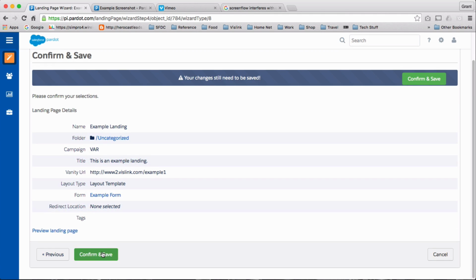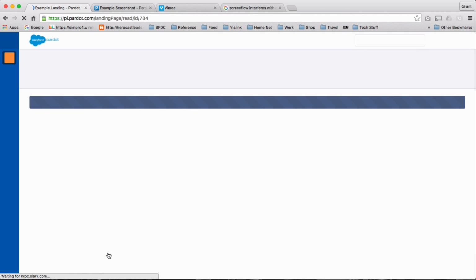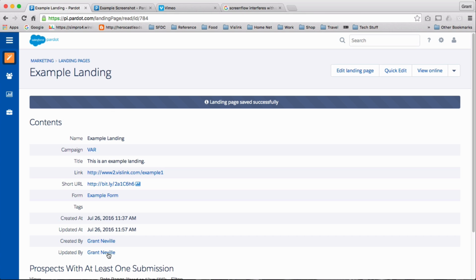We can hit next, and on the next page, basically that's it, because all of the stuff we did around completion actions is all done on the form, not on the page. Right, confirm and save. Okay, so now you've created your form, you've created your landing page, and you've created the relationship between the form and the landing page.